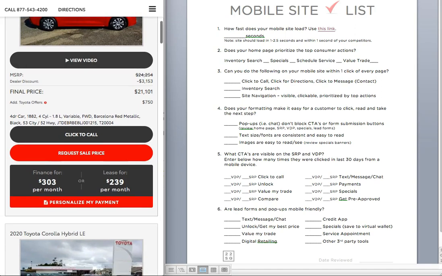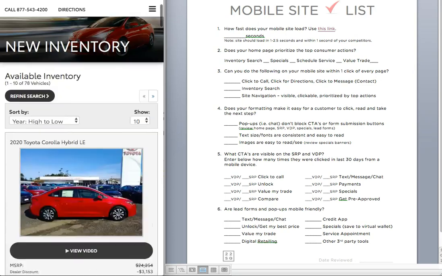And so really inspect and say, okay, should we make this MSRP or dealer discount a little bit larger? Additional Toyota offers, does that stand out? Again, things like this where it's finance and lease, that's pretty awesome. It's really easy to read, white on the dark background. That's kind of what you're looking for on all pages.